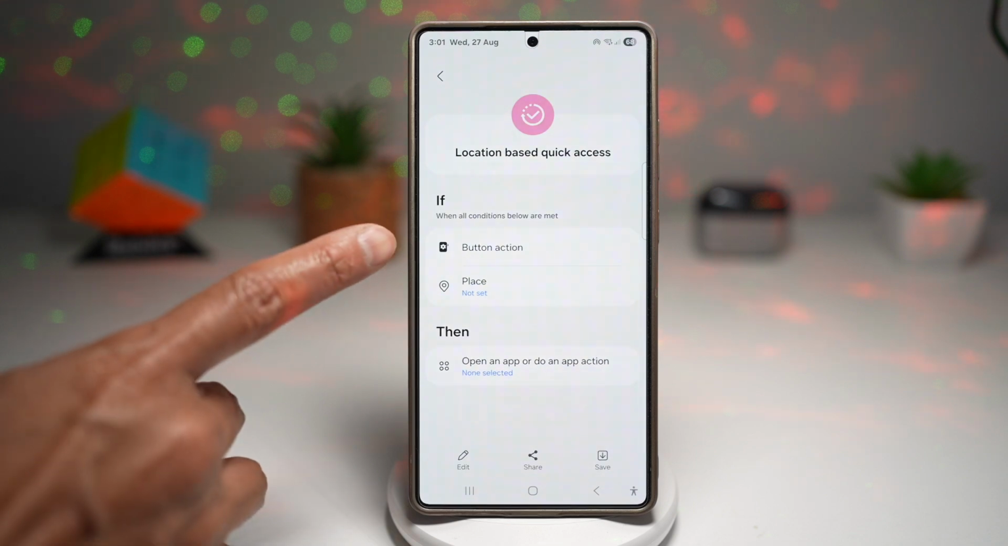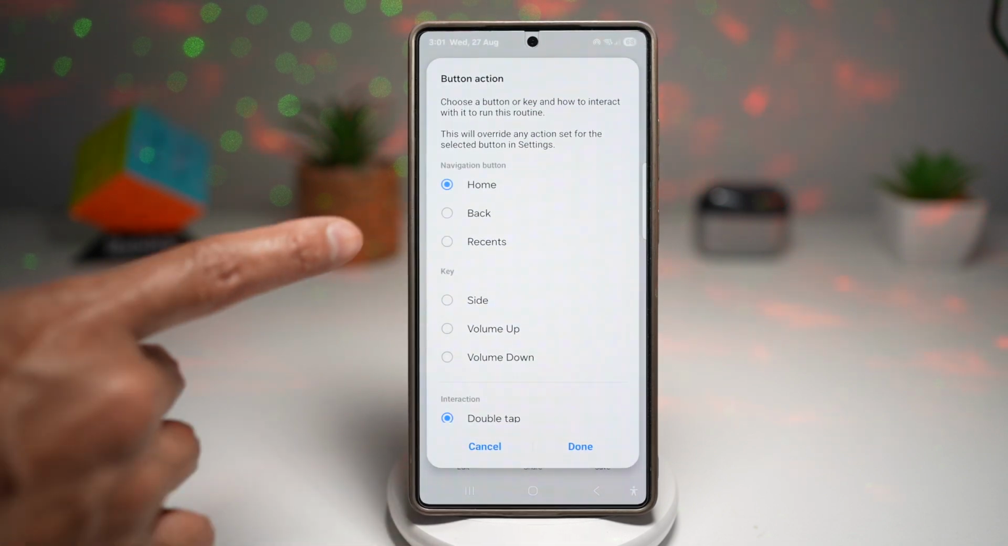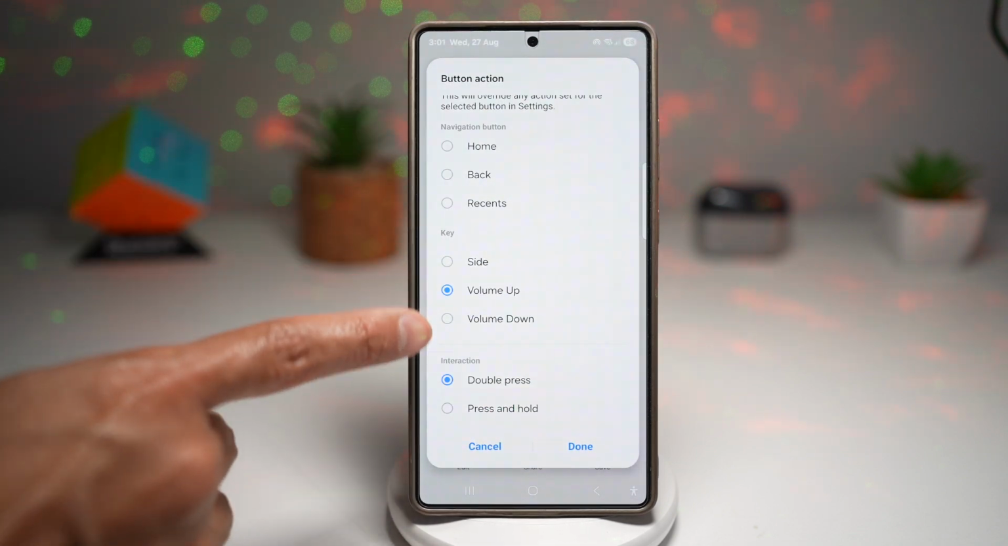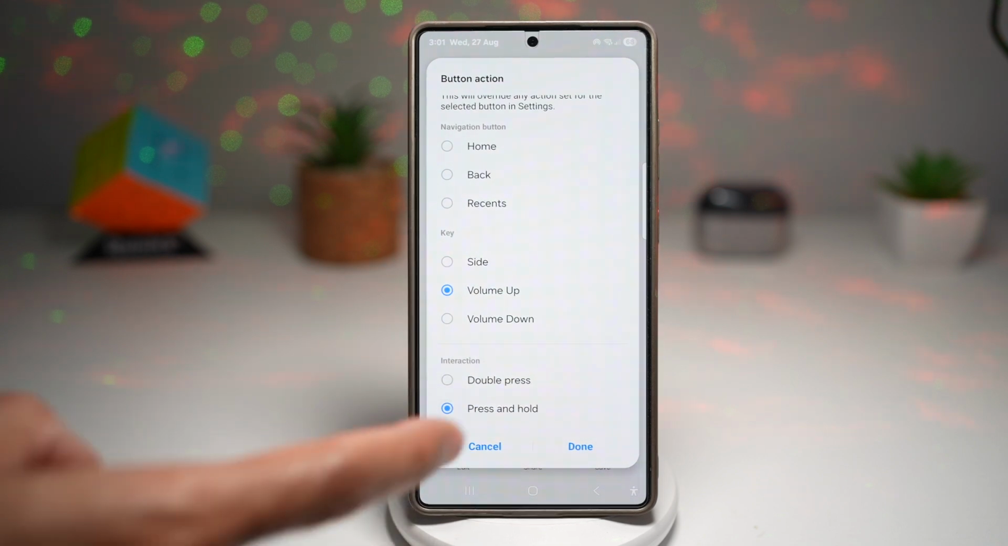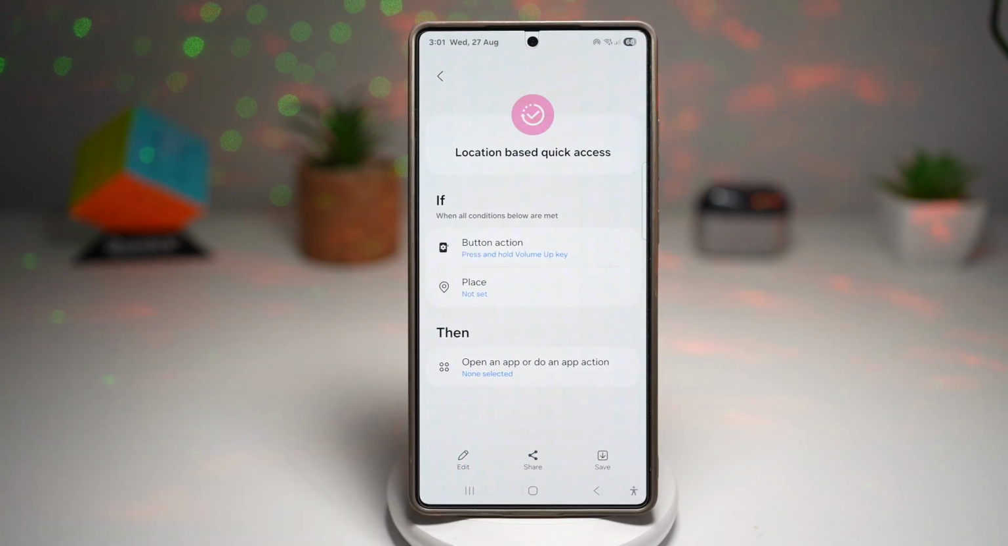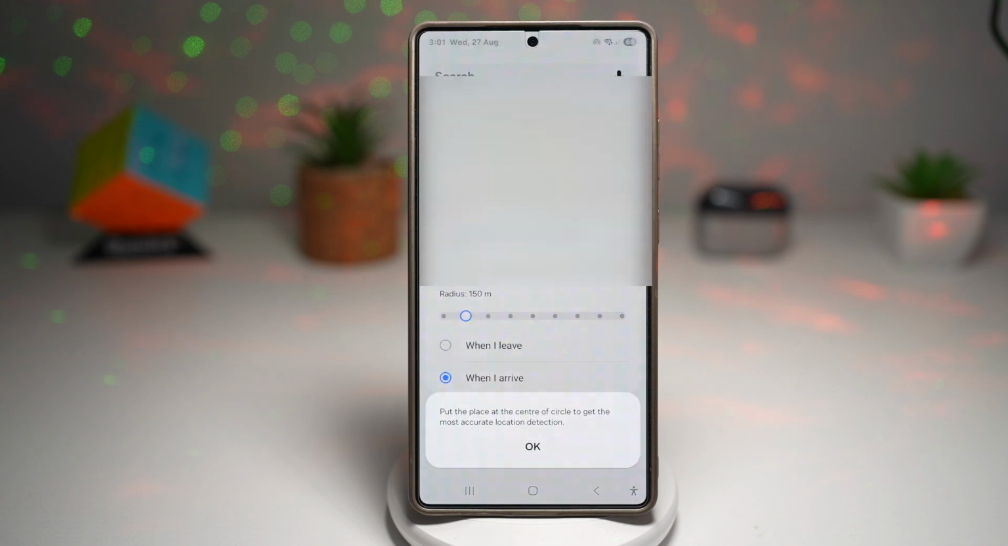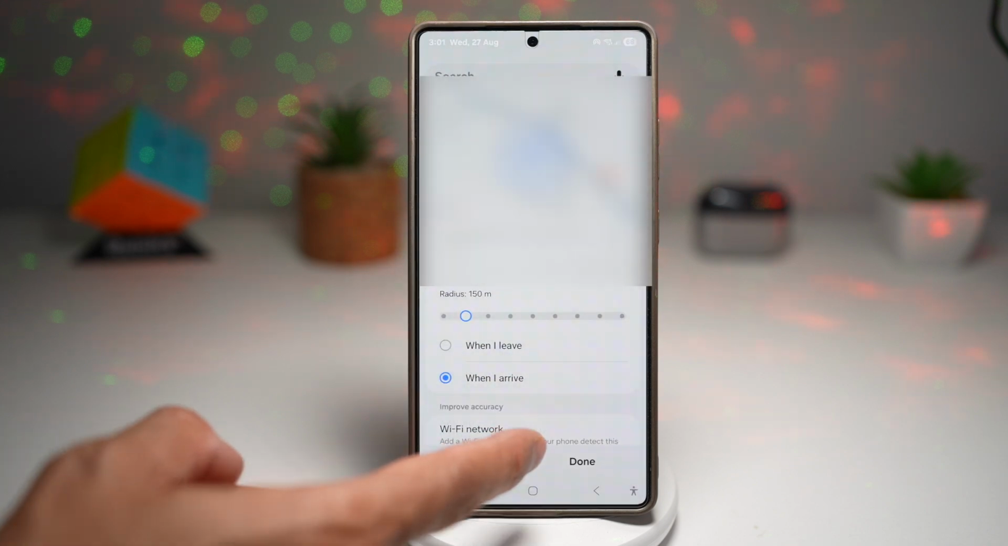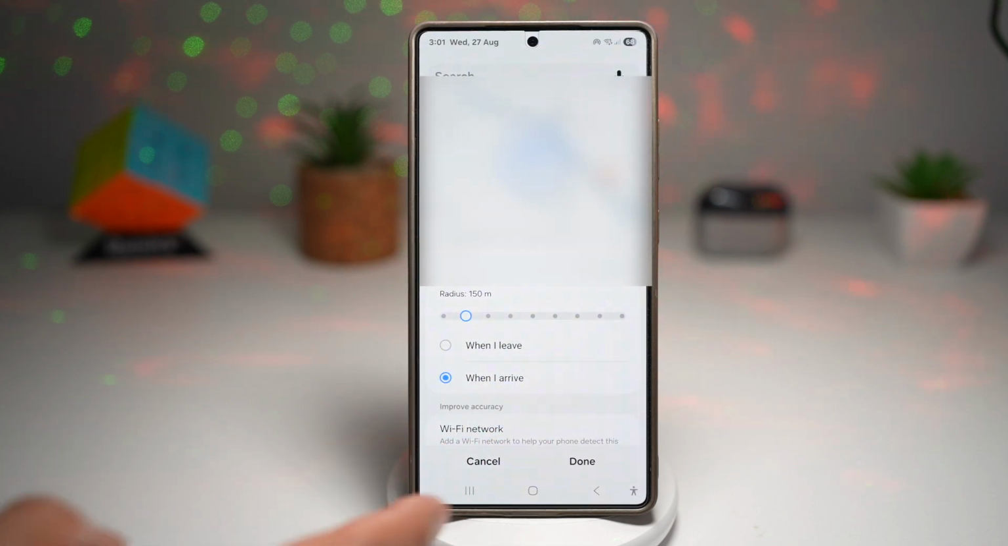So here we can set what button to press. Let's just say we'll press the volume up button. However, we'll press and hold the volume up button. Then we'll press done. Now we'll set a location. So let's just say we'll set a location maybe at our gym.